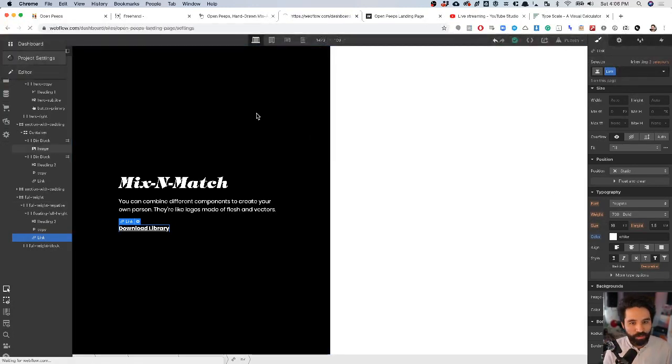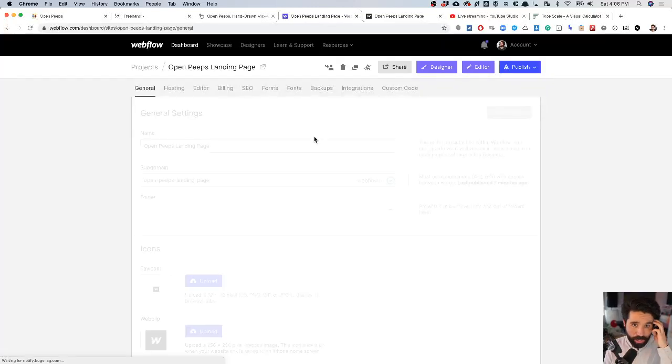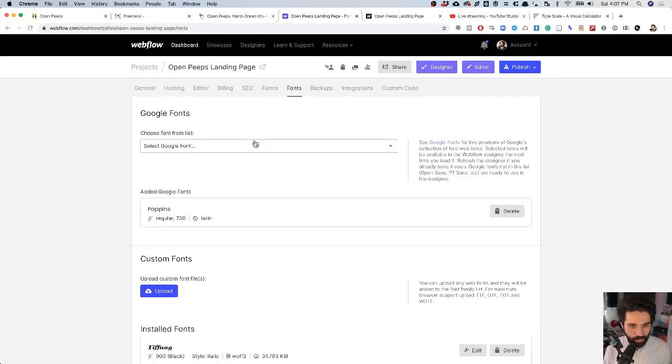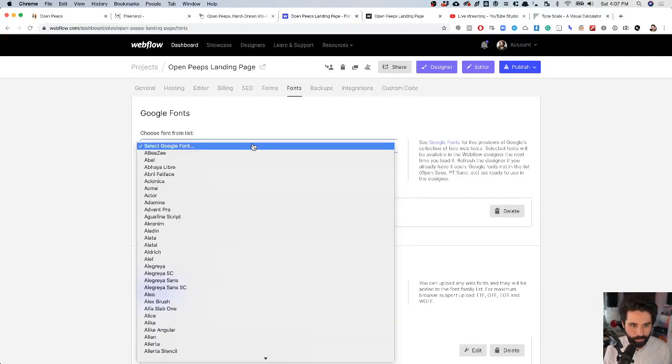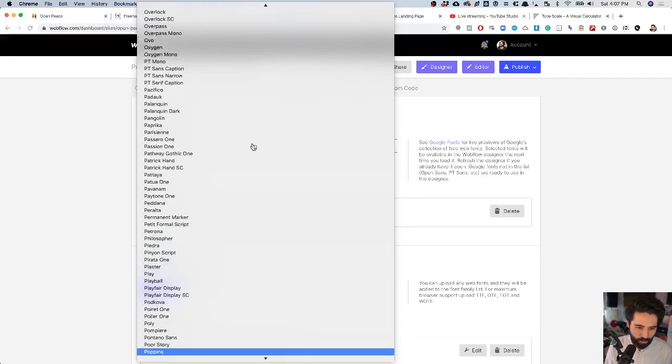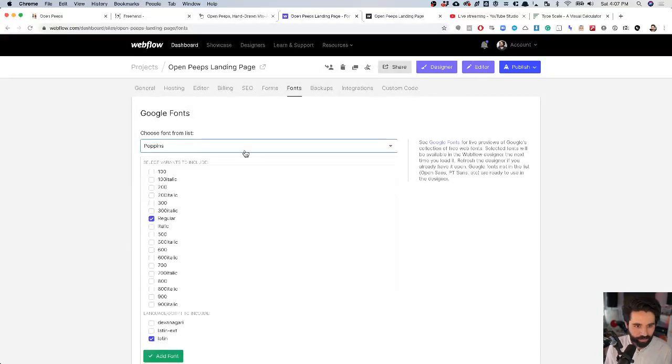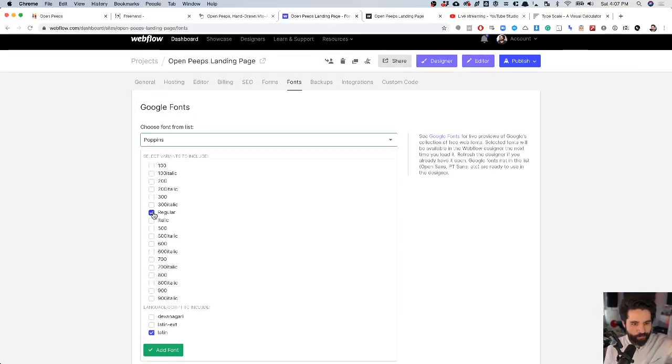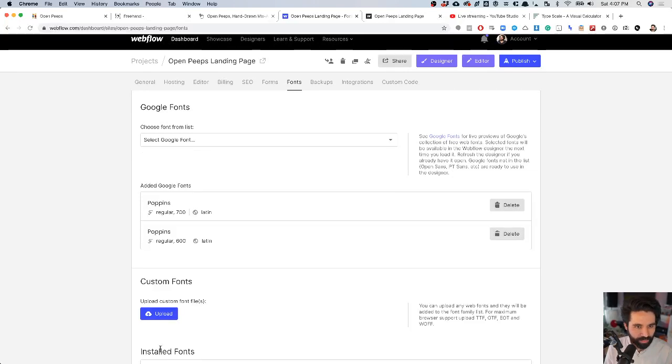And let's change this to, wow, bold does not look that great. I think I want to add another weight. Bold is too much, my friend. So I'm going to go to the project settings, go to fonts, and add another weight for Poppins. Let's do 600. That's a good weight, and I think 700 is too much with this geometric sans typeface.